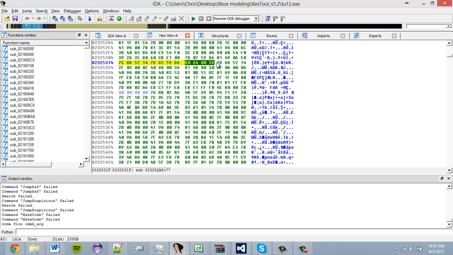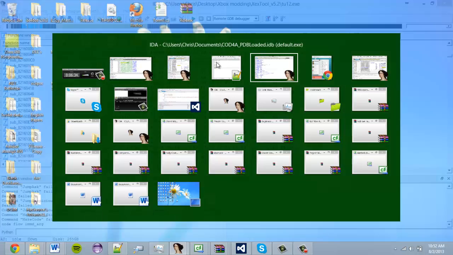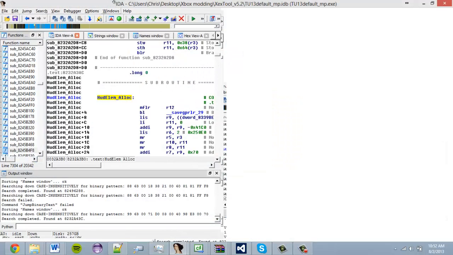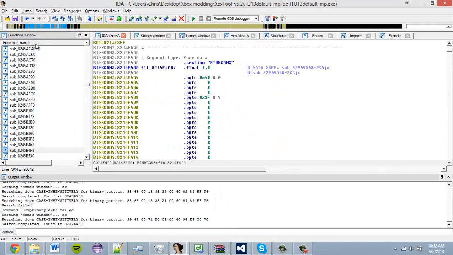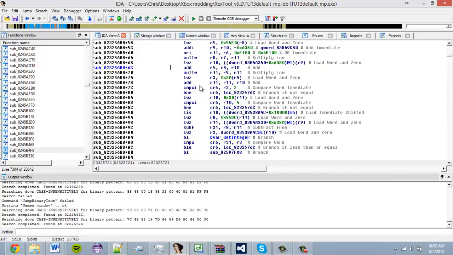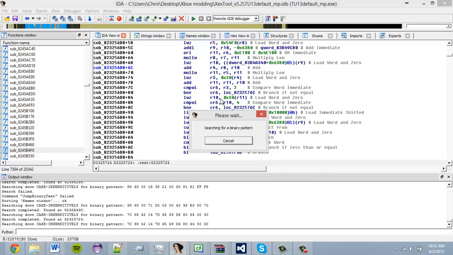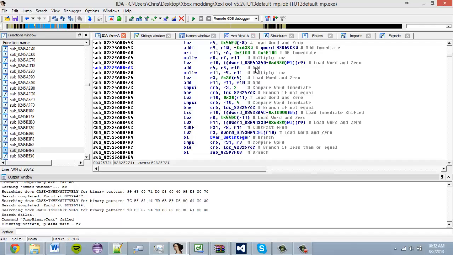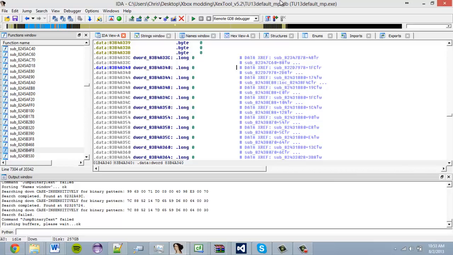So let's take some of this and go into our TU13 and Alt B, bring up our binary search, paste that in there, and go ahead and search for it. Alright, so we found this here. We're going to make sure there's no other occurrences of it. So awesome, there's not. So we know this right here is our actual address, so we can jump to here.